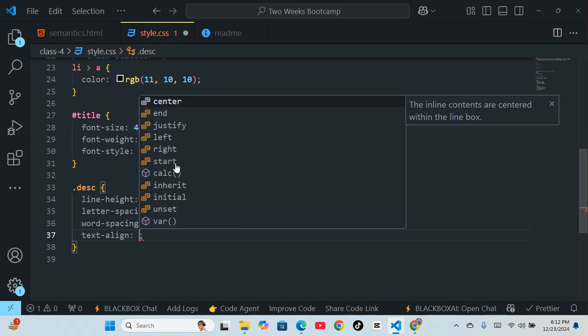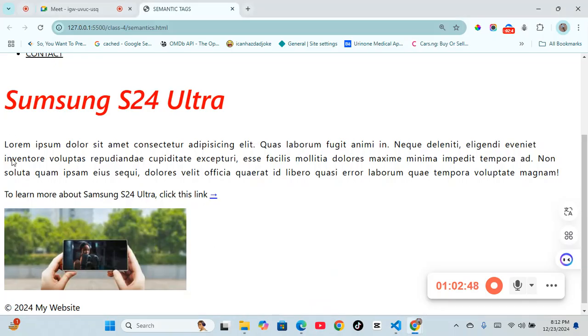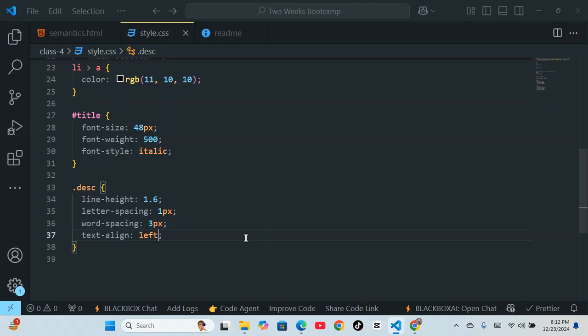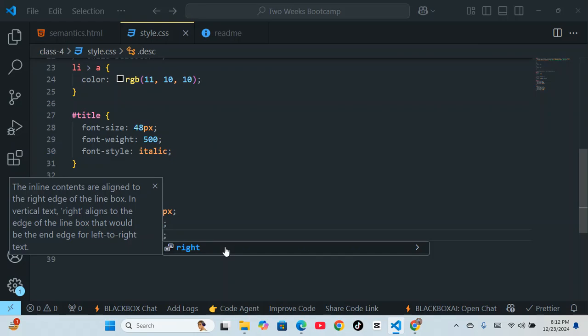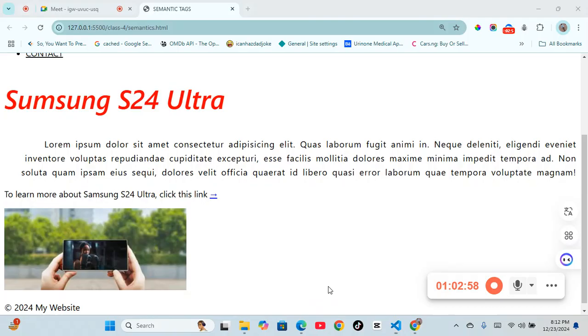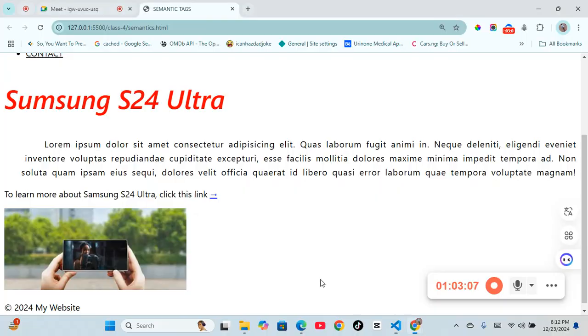Look at the values of the property: center, end, justify, left, right, start. So start simply represents left, end represents right, then we have center. If we do left, I think by default it is left. So if you look at it here, by default it is aligned on the left side of our web page. And if you do right, now watch, look at what we have here. Can you see it's aligned to the right?